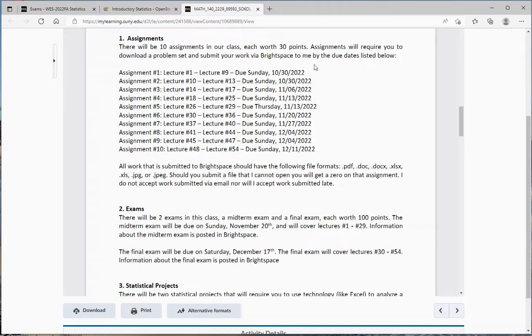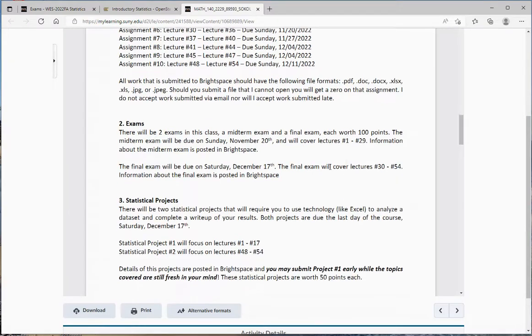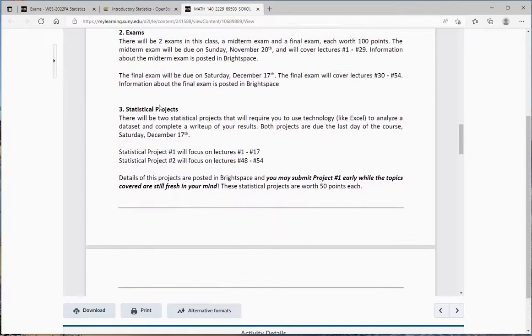So, assignments: 10 of them, worth 30 points each, and 2 exams, each worth 100 points. And then there are 2 statistical projects. These statistical projects require you to use technology like Excel to analyze a data set and complete a write-up of your results. Both projects are due the last day of the course, Saturday, December 17th. Statistical project 1 is going to focus on lectures 1 through 17, so modules 1 through 3. I actually encourage you to submit that early. And statistical project number 2 is going to focus on the last week, module 10 lectures.